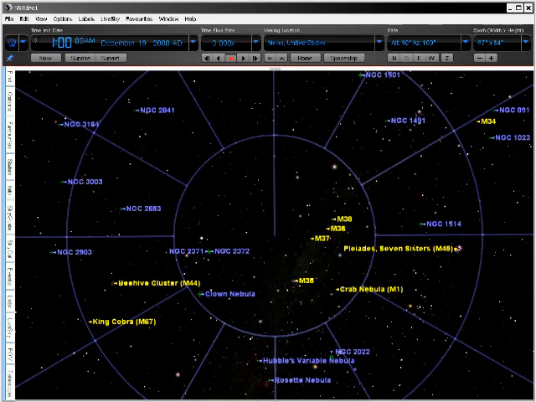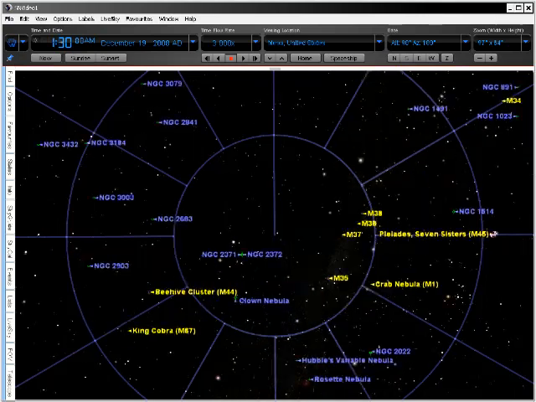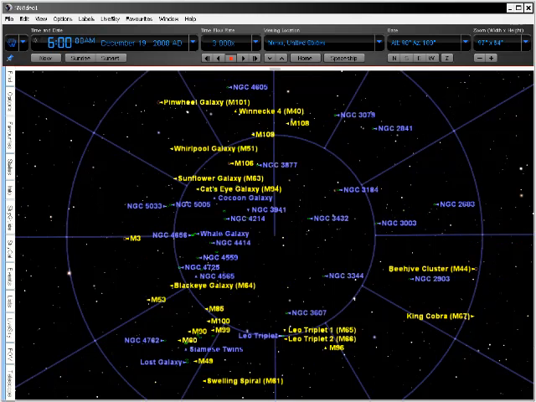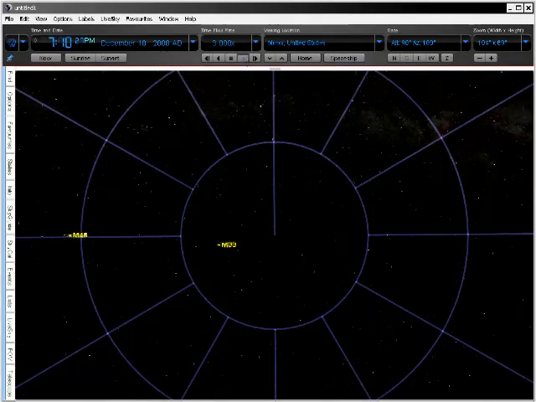2 hours later, at 1 a.m., we have the Clown or Eskimo Nebula at a great spot. It's a faint target, so let's give it 3 hours. And finally, let's spend a couple of hours on NGC 3344. Okay, we're done with our sky survey. Let's have a look at it in motion.